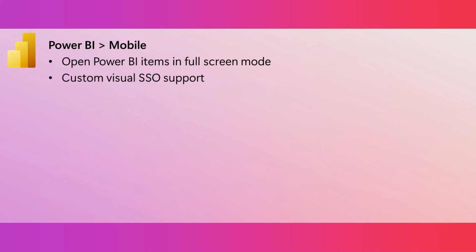To improve the life of people using Power BI mobile apps, this month we've made it possible to open Power BI items in full screen. Opening an item in full screen is supported for both launch items and when using a universal link. Custom visuals that use the new Authentication API are now also supported when viewed in the Power BI mobile app. No additional authentication is required, so it just makes it more seamless to explore data in the mobile app.